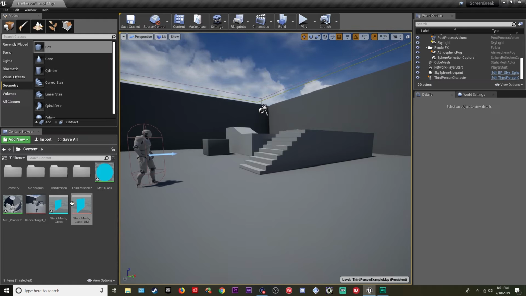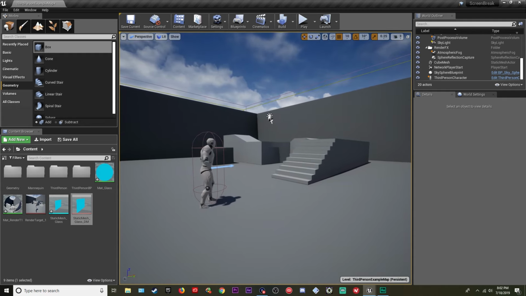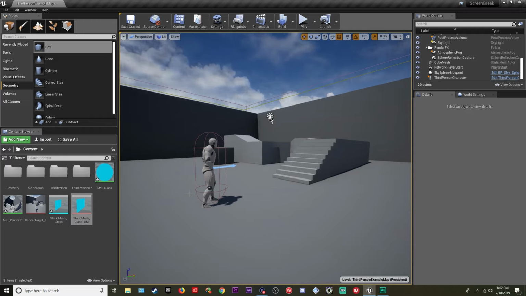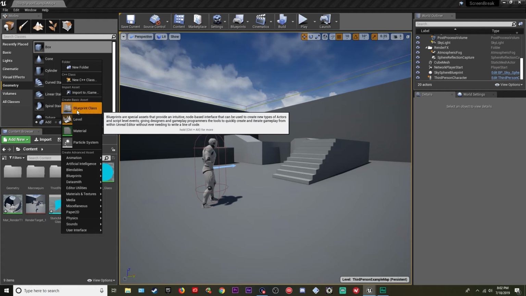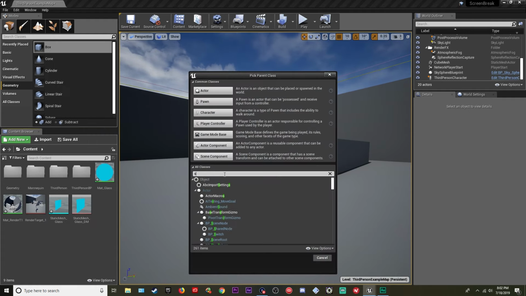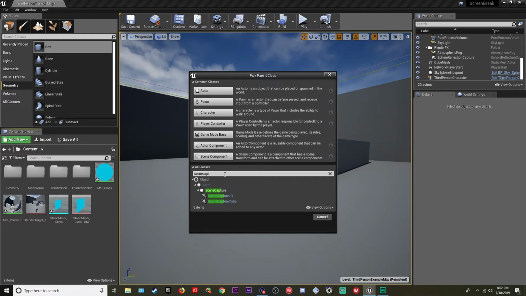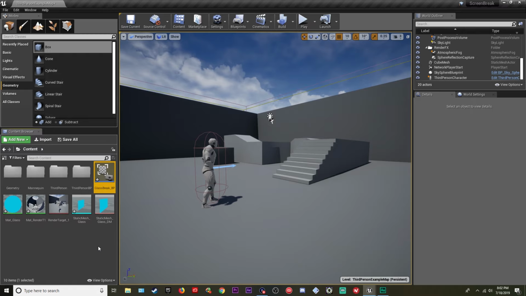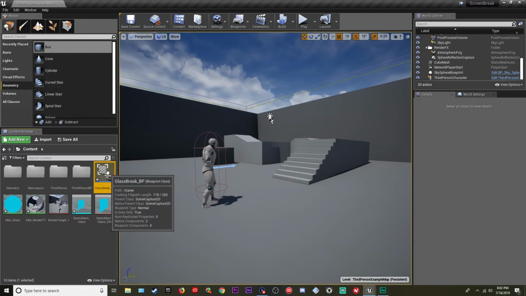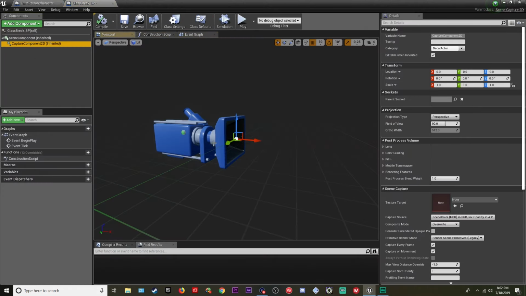Now we're going to create a blueprint actor that will contain the destructible mesh, a scene capture component, and what is essentially a green screen. So you could just do a regular blueprint actor, or if you want, you can go to blueprint and type in scene capture, and then go to scene capture 2D. We'll call this glass break BP. And so the difference between this and a regular actor is just that it essentially puts a capture component in here for you.